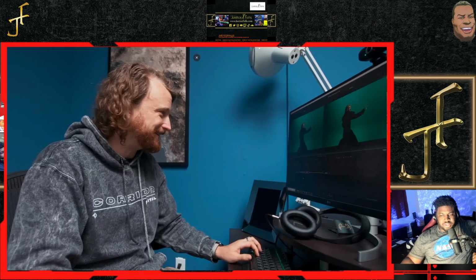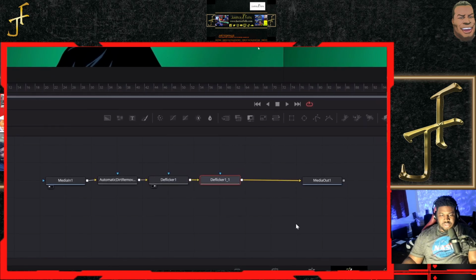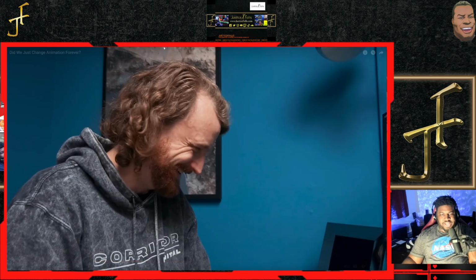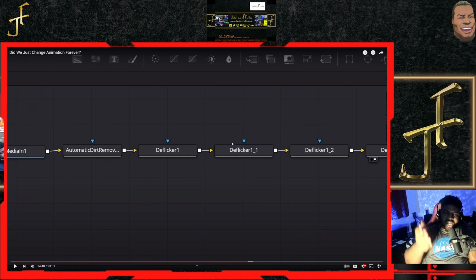It's smoother, but not good enough. Here's how we fix it. Copy, paste, paste, paste, paste. And just keep applying it.